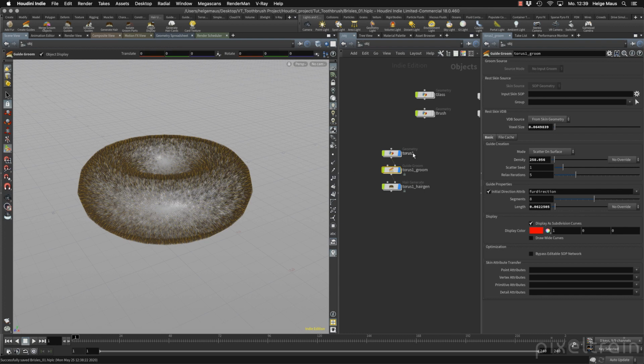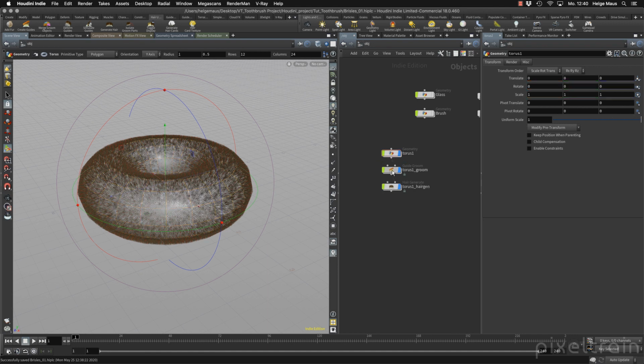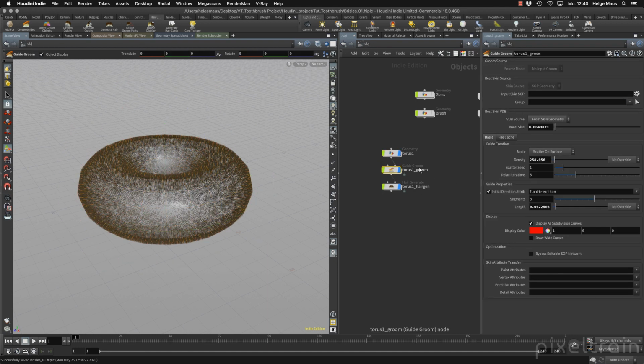So let's dive into this setup and try to understand what's going on. Let's start here inside of the torus. If I open up the torus, you see nothing is here, so everything is fine. Okay, let's go out of the torus, and the next node we have here is a guide groom node.